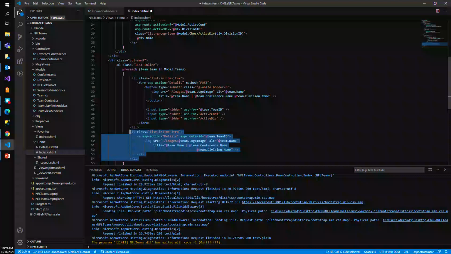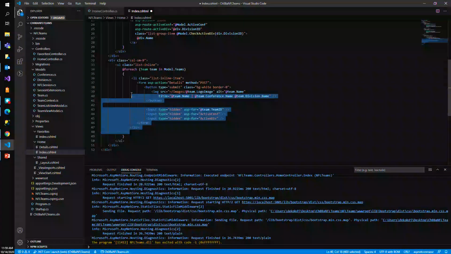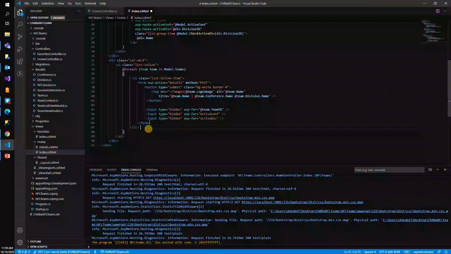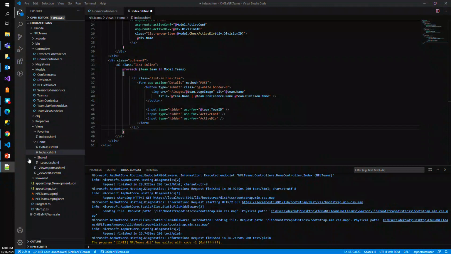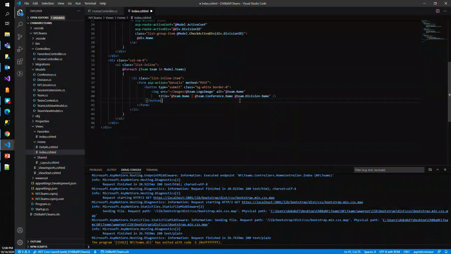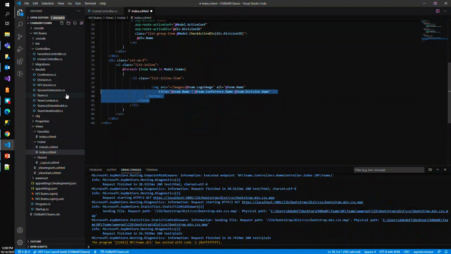Let me just remove this altogether, actually. So this is what I had. Okay, so I don't need these. And since I'm not model binding it, I really don't need to have the form or the button. Instead, what I want to do is just an ASP action. So let me get rid of the form and the button.